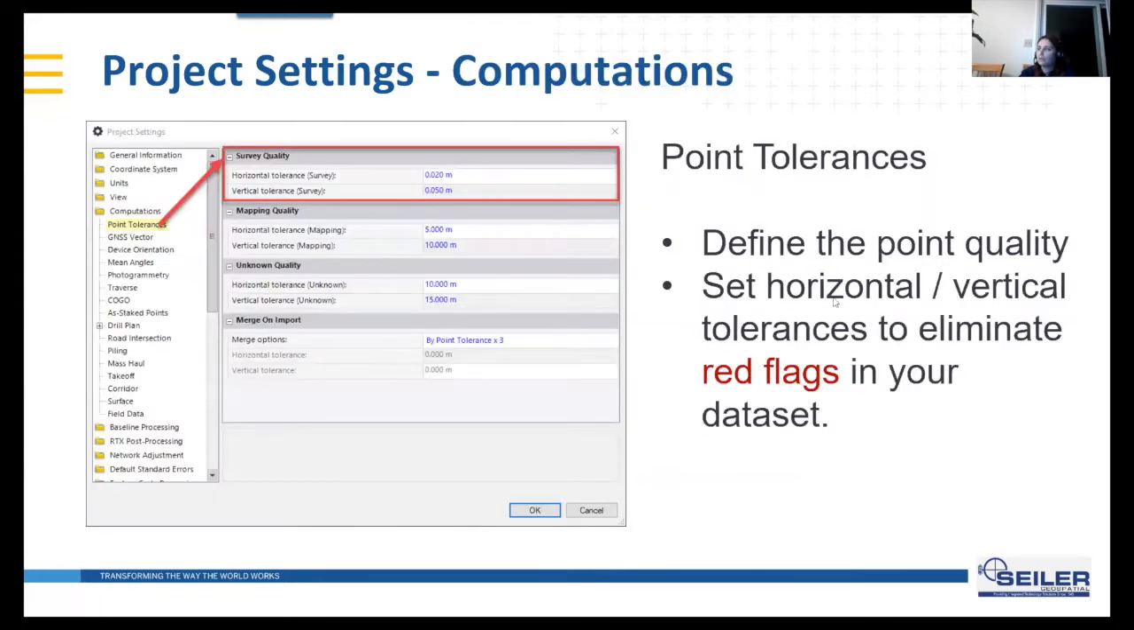Okay, so these are the project settings we will apply. I'm gonna demonstrate on the software directly.